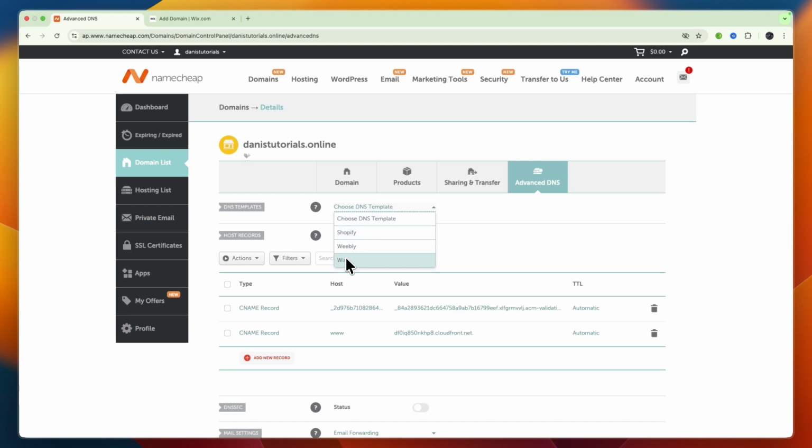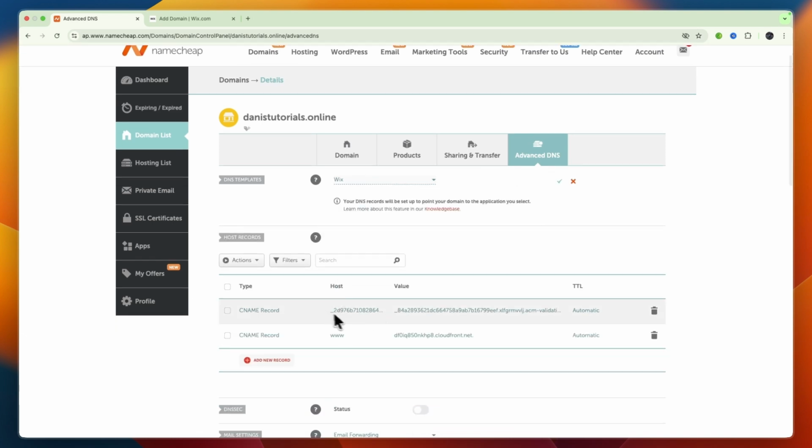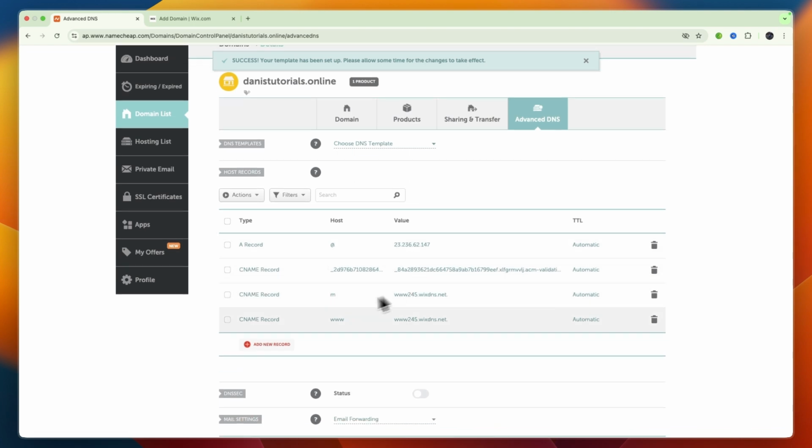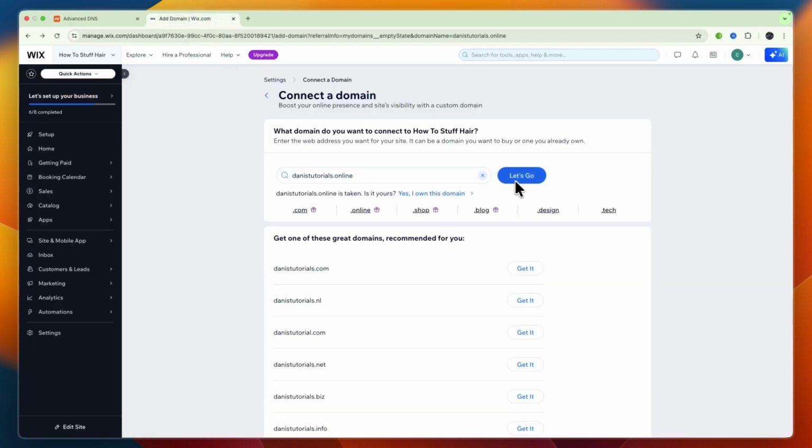So just select Wix right here, and it will add the CNAME records that you need after you click on save, or it will just add the DNS records that you need. Now you can see it is updated, and it has added the 3 CNAME records and the A record that are needed for Wix. Now just go back to Wix, and when you click Yes, I own this domain and connect it, it will all happen automatically.